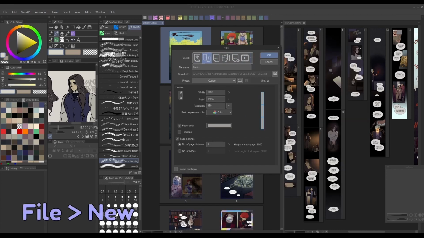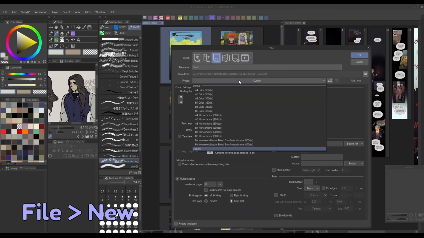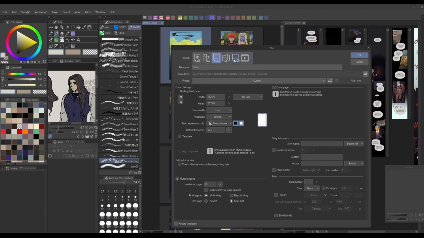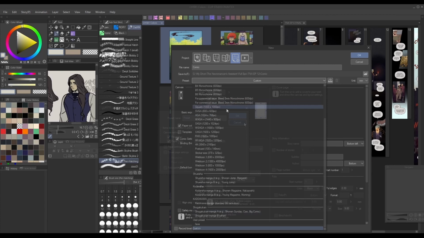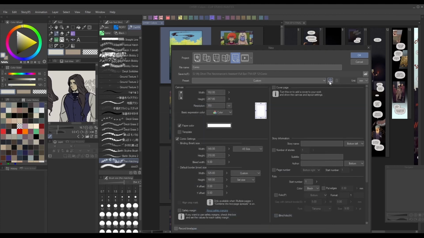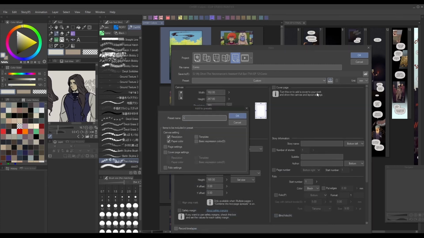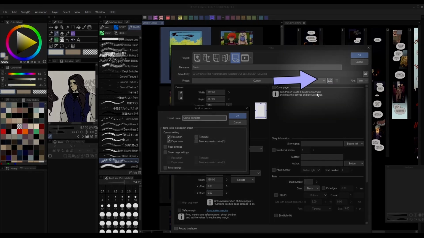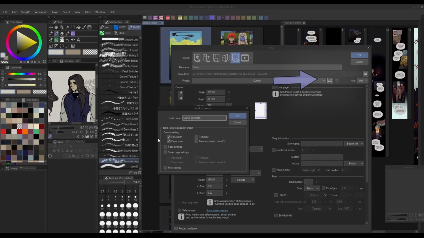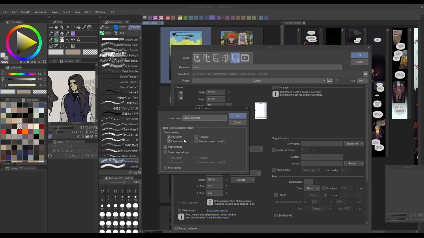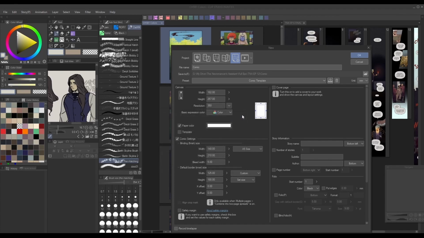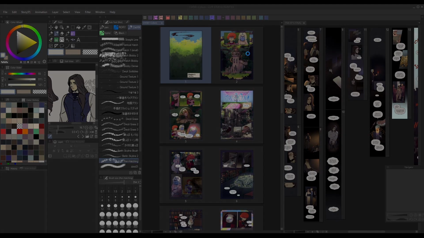in Clip Studio Paint by going to File, New. Select a preset from the top row that best suits your intended format. Here you can input your ideal dimensions and any print marks. Once you've gotten everything how you like it, click the button next to the dropdown to create a preset. Give it a memorable name and be sure to select the settings you want the preset to include, then click OK. Now creating a new page is as simple as going to File, New and picking your preset from the dropdown.